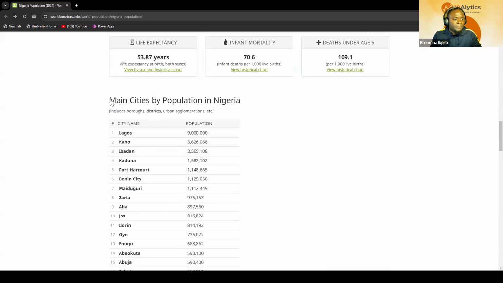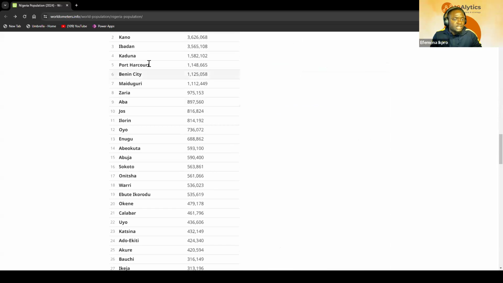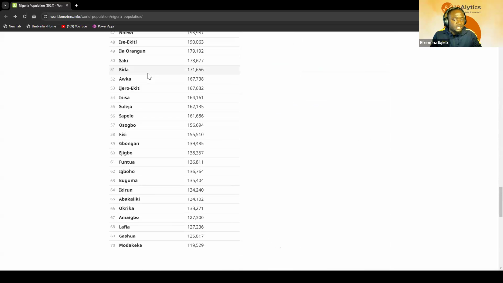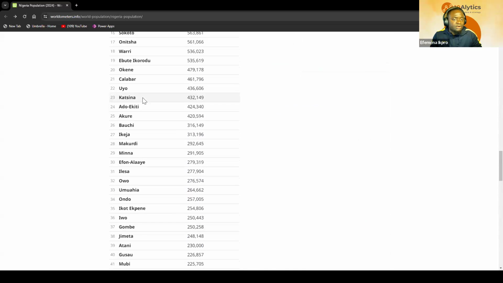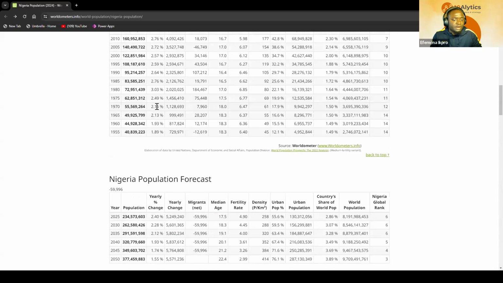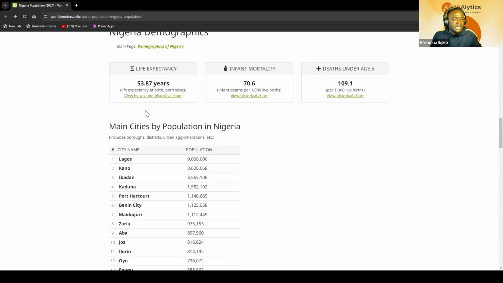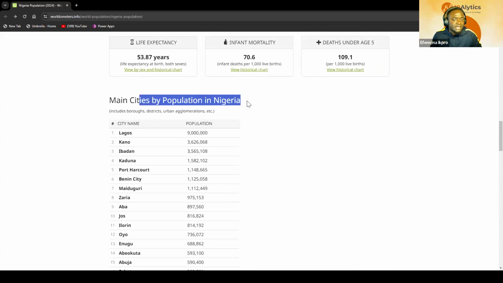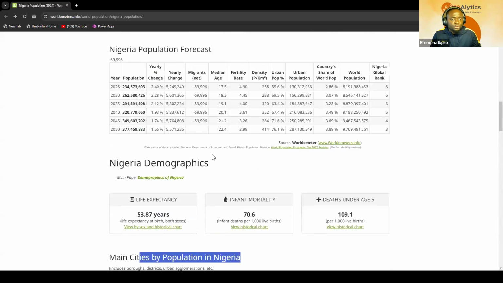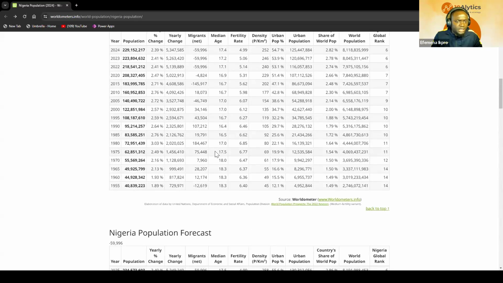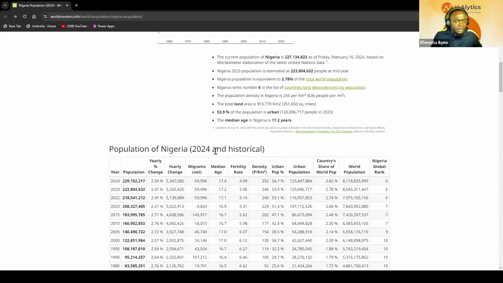We also have main cities by population in Nigeria. So you can see how the current population of 229 million in 2024 is split across different main cities in Nigeria. So all this population data is on the web.